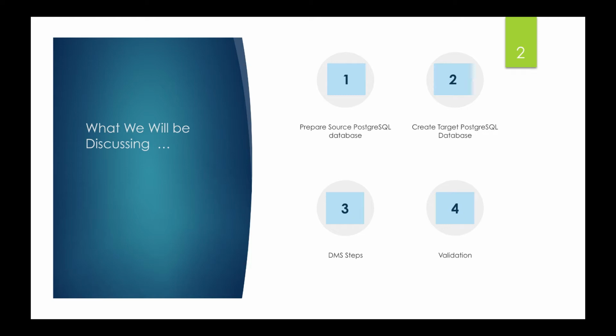What are the prerequisites, what could be done, what could not be done, and thereafter I will be creating a target PostgreSQL database. The third step will be the DMS steps, like creating the replication instance, creating the endpoints, and what are the techniques in the DMS steps. And in the last step I will be doing some validations. I will also discuss the post migration database cutover techniques. Okay, let's proceed.